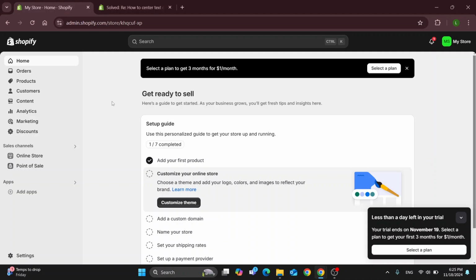So the first thing you want to do is to go ahead and open up the official Shopify website right here, shopify.com if you've not already, and after opening it up, you'll be greeted by this main page right here, which is the home page where you want to go ahead and log into your account. After logging into your Shopify account successfully, we can now get started with accessing all the sections we have right here, like home, orders, products, and so on, and we can get started centering our text.